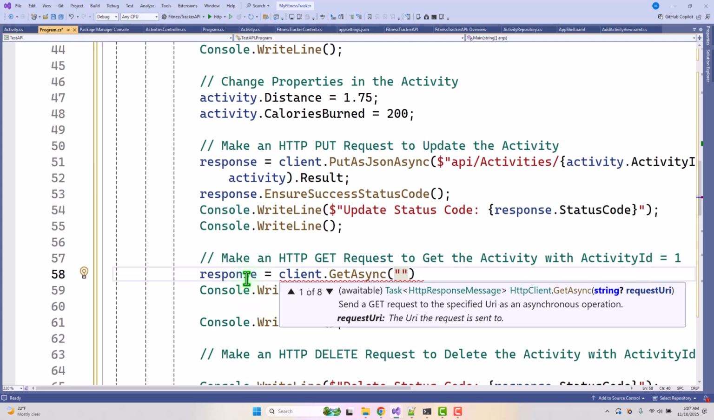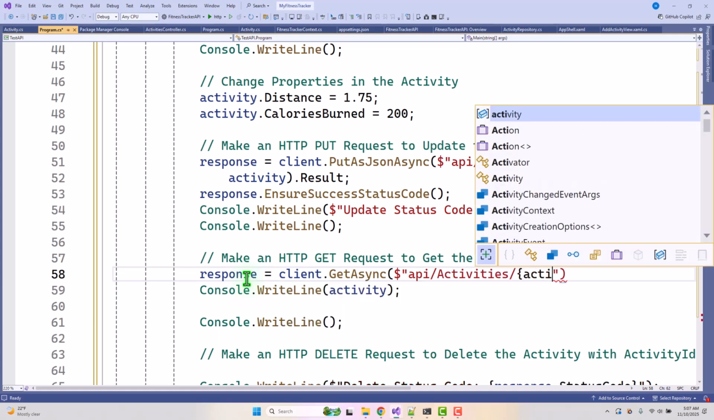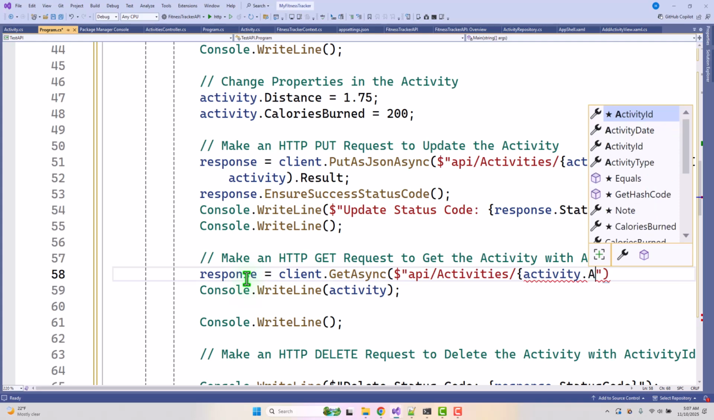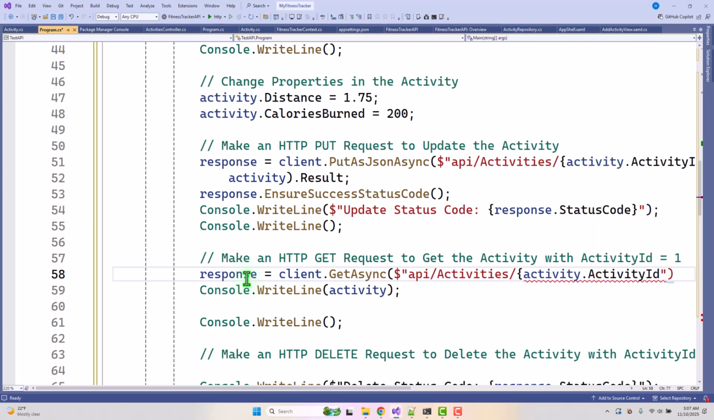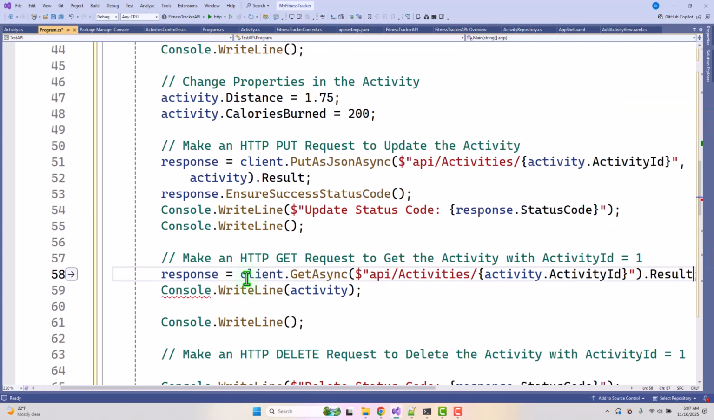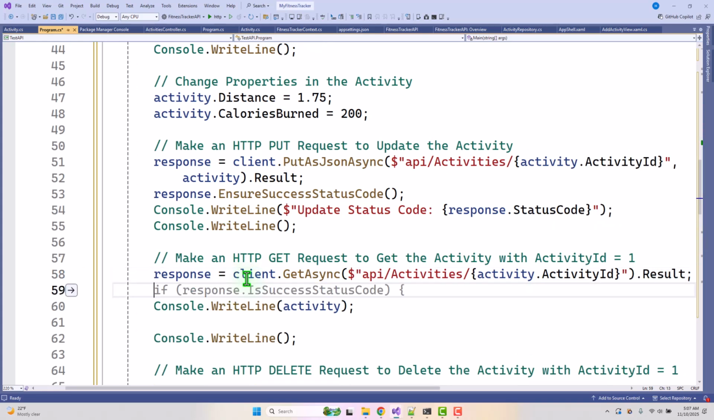We are going to essentially use string interpolation again. This is going to be API/activities/ and then we have our activity.activityId that we're passing in for the ending portion of our URL, and then we're going to get the result back. Then we want to go ahead and check to see if we have a success.